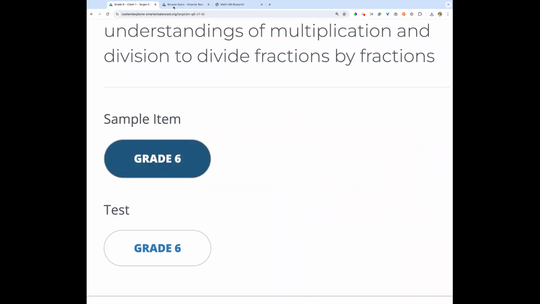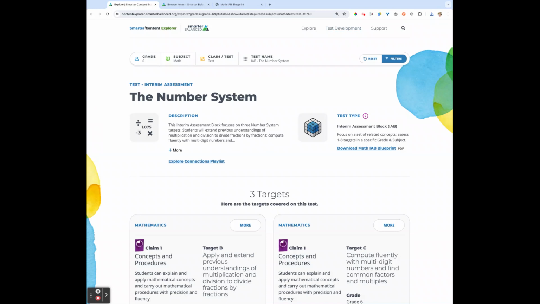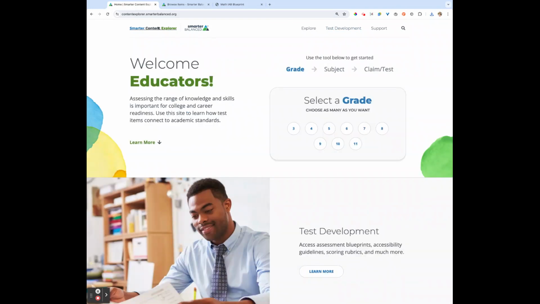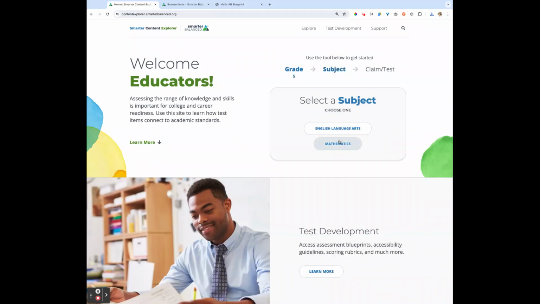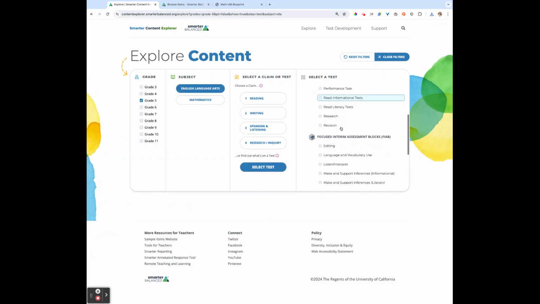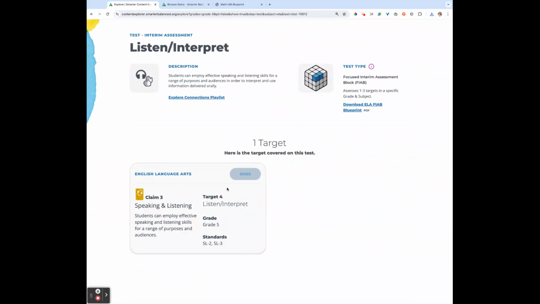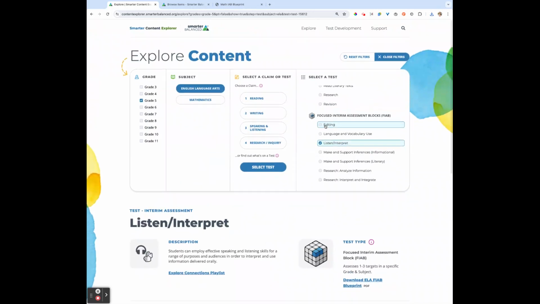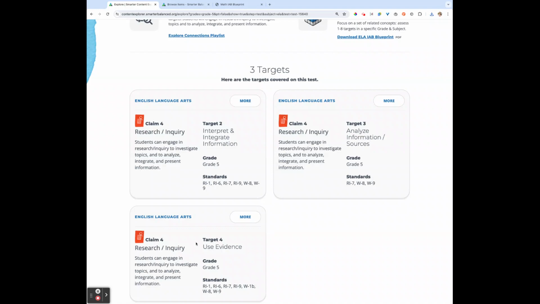For the other assessments, I could continue to do this. I could go back to results. I could click back into the very top where it says Smarter Content Explorer to start again on a different test. But again, just to kind of quickly show, select a grade, select a subject, a test, and then from that, if you notice, the FIABs generally will only have one target, so you only have to remember that one target. The IABs will have generally more than one target, so you have to remember which target you're doing.